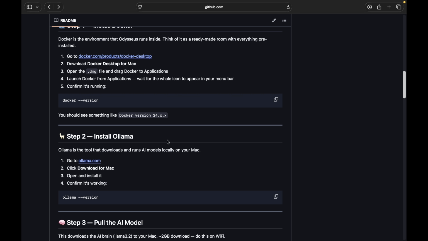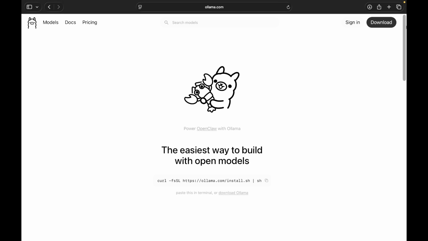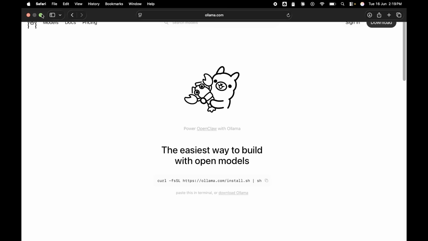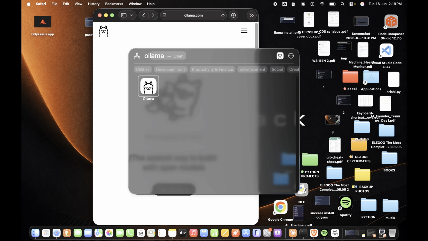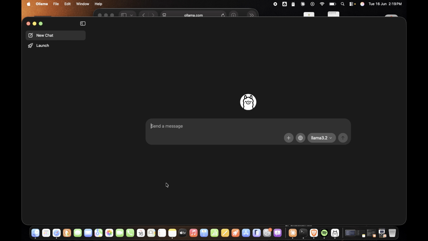The next step would be to install Ollama. Ollama is just an open source tool that lets you run LLMs locally on your computer. You don't need any API, no cloud, no internet access. So let's go to ollama.com here and click on download. After it's done installing, you should see it in your applications here. Yeah, and this is the window you should see.